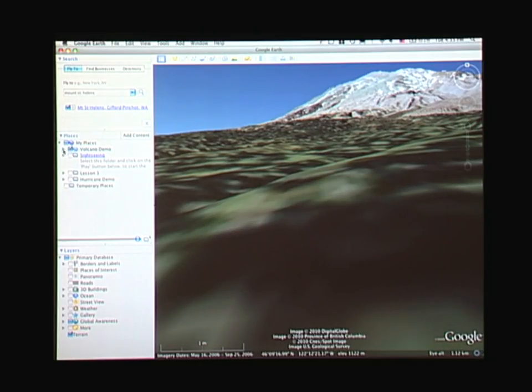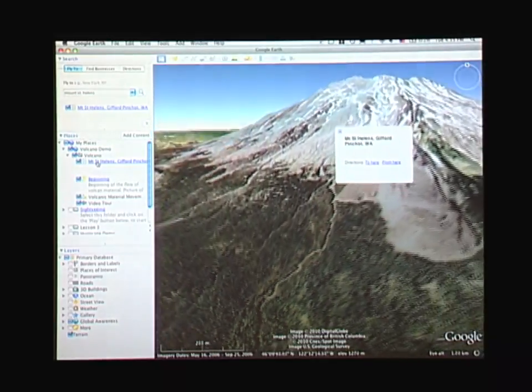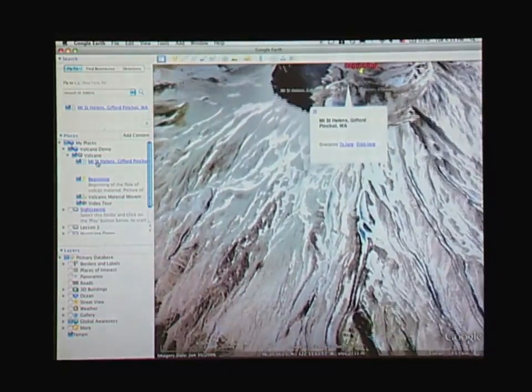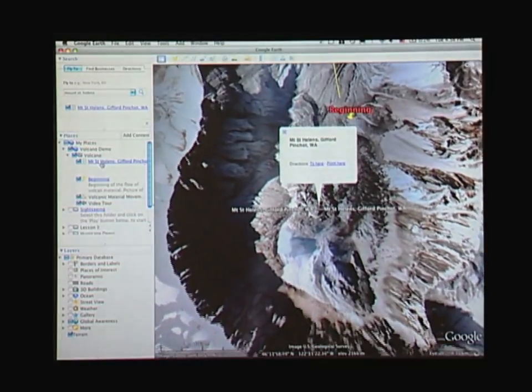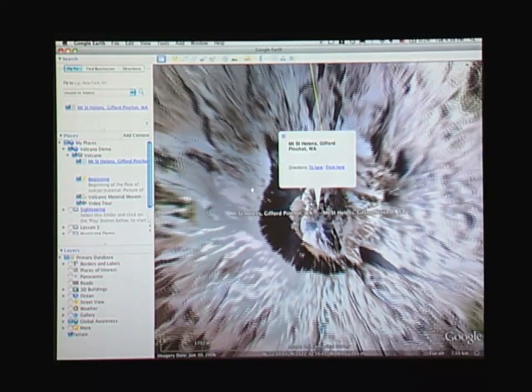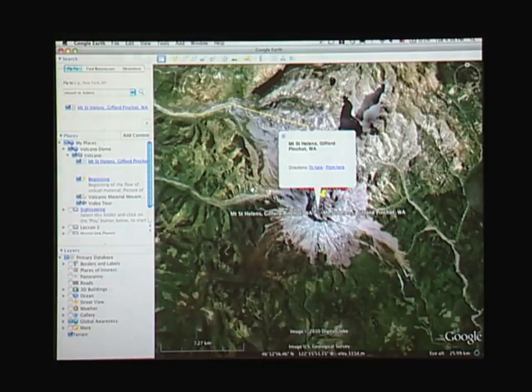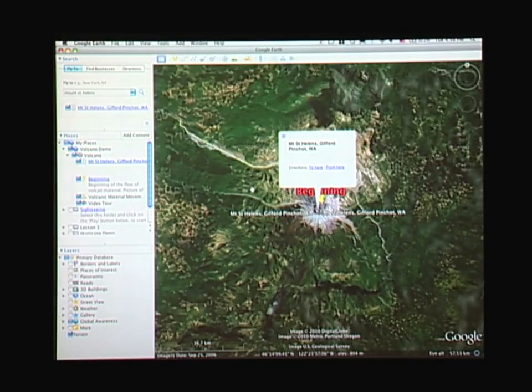So I'm just going to turn on this one that I made before. And I'm going to zoom back out to a higher level and have you take a look at this from the top view.